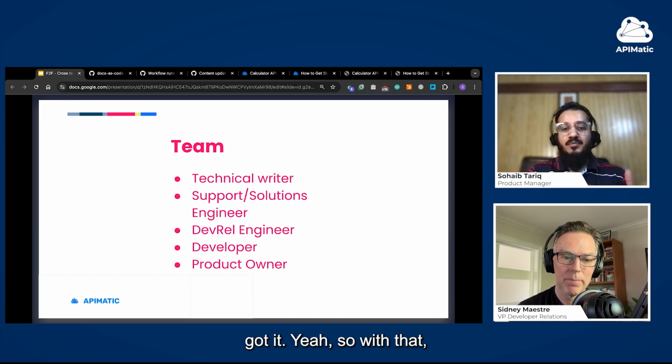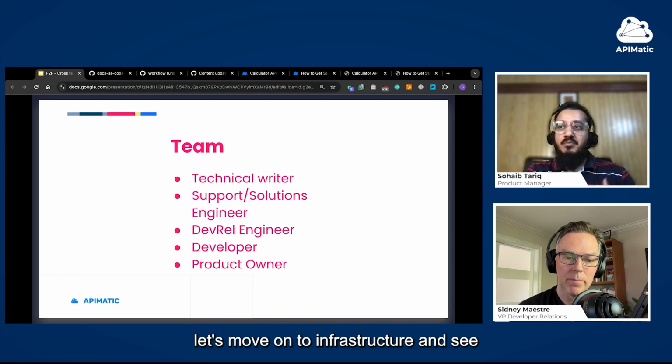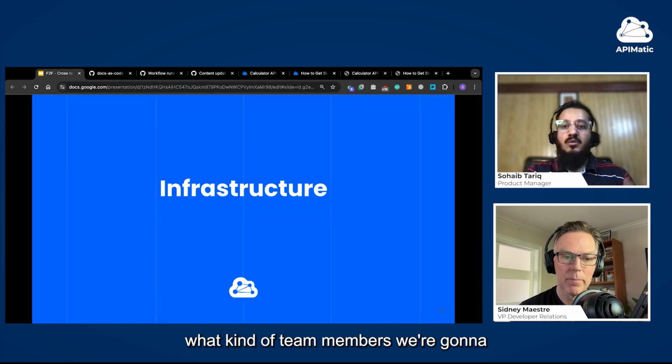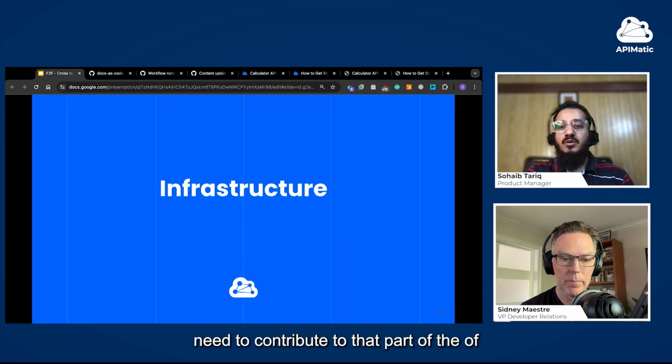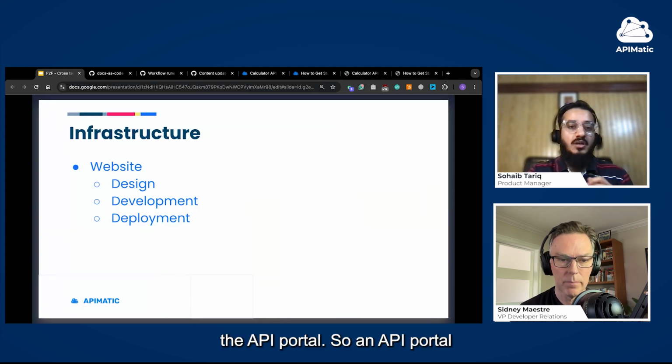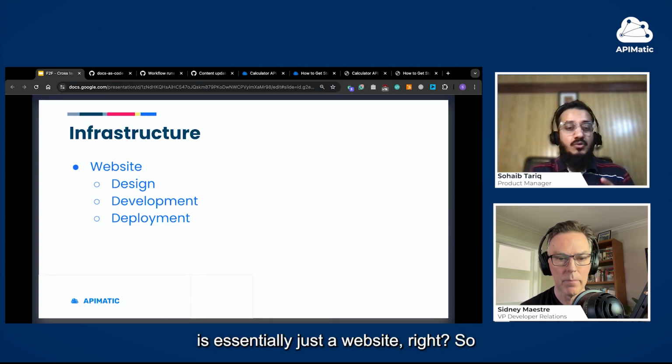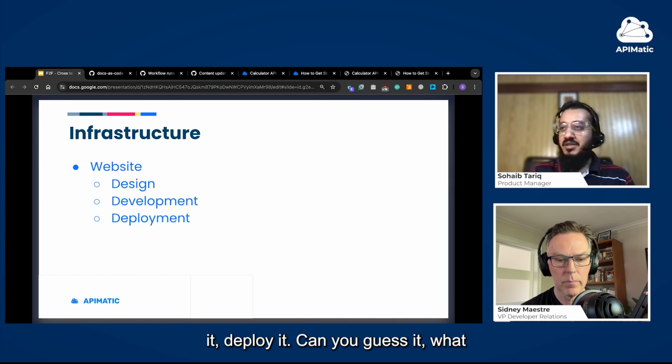Got it. Yeah. So with that, let's move on to infrastructure and see what kind of team members we're going to need to contribute to that part of the API portal. An API portal is essentially just a website, right? So you need someone to design it, develop it, deploy it. Can you guess what team members we would need here?